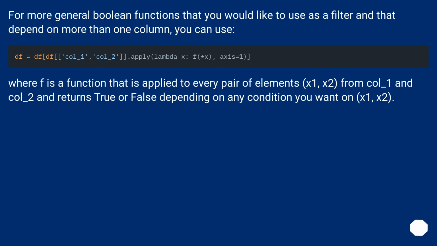For more general Boolean functions that you would like to use as a filter and that depend on more than one column, you can use this, where f is a function that is applied to every pair of elements, x1, x2, from col_1 and col_2 and returns true or false depending on any condition you want on x1, x2.